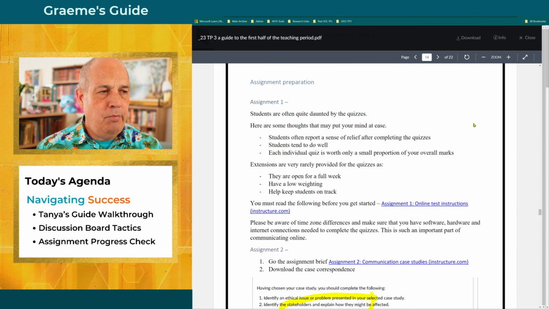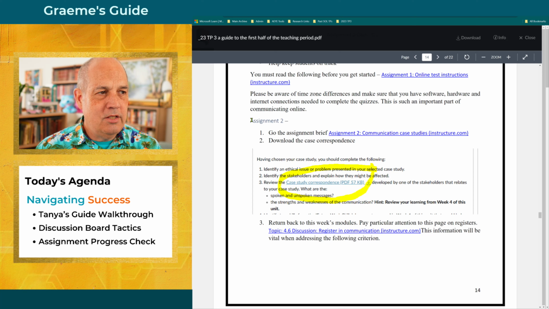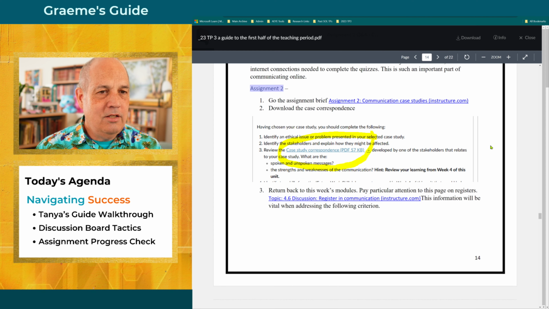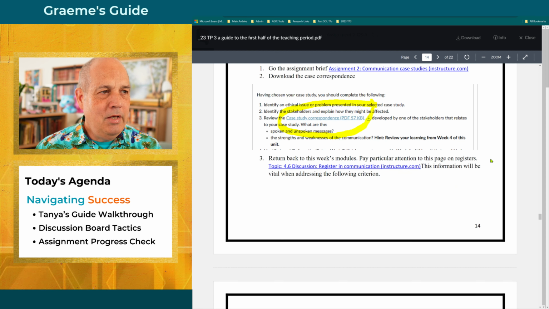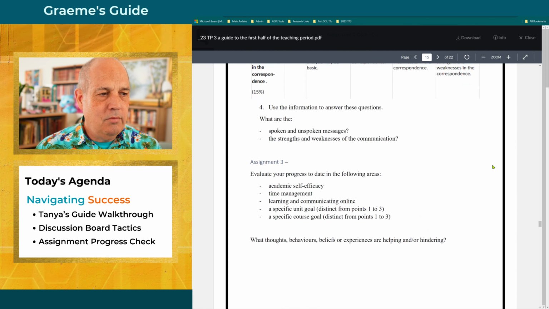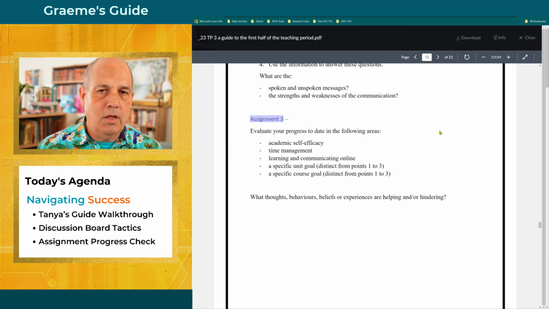And here we are at assignment preparation. So Tanya's provided some guidance on preparing for the assignment 1 quiz. If you scroll down, Tanya's providing guidance on assignment 2. And this week, Tanya's focusing on the case study correspondence, and that's something that I'm going to show you in a bit more detail shortly.